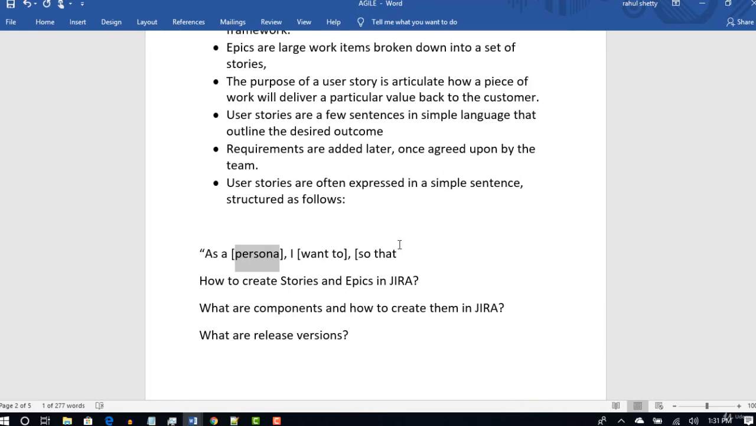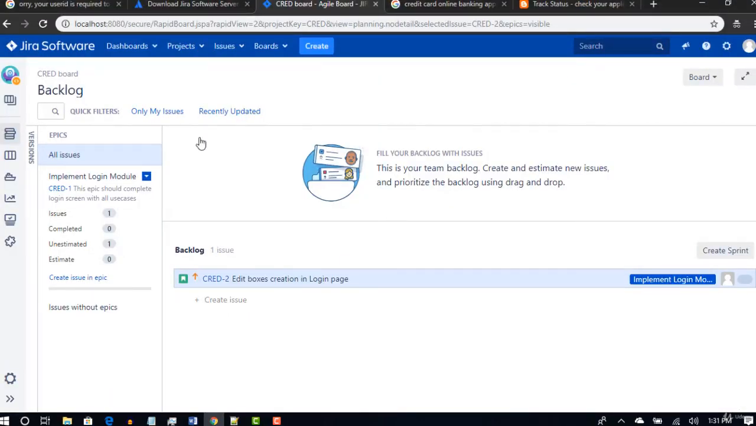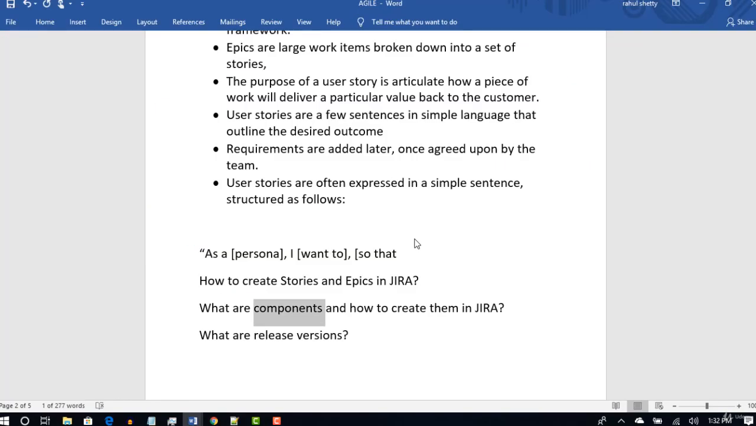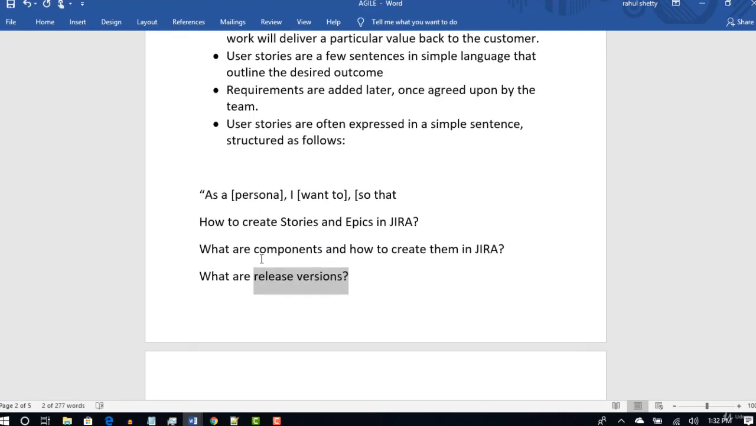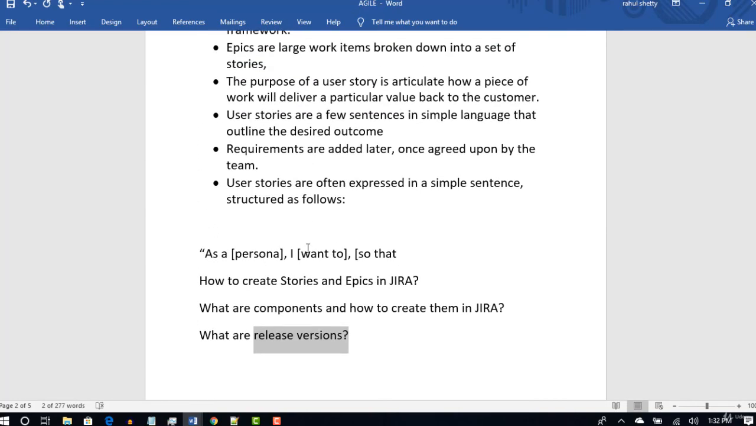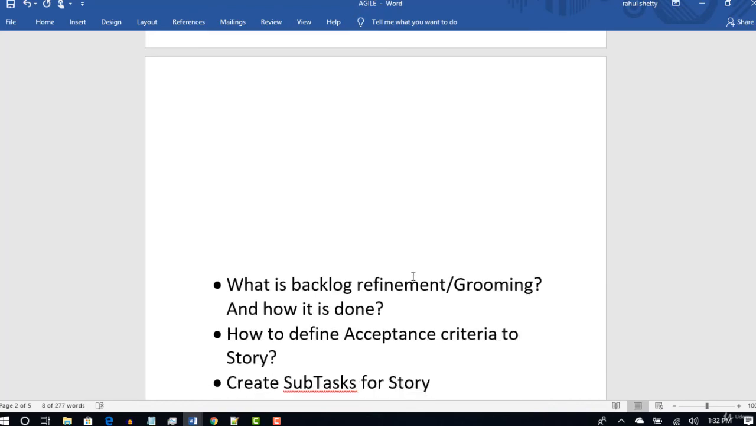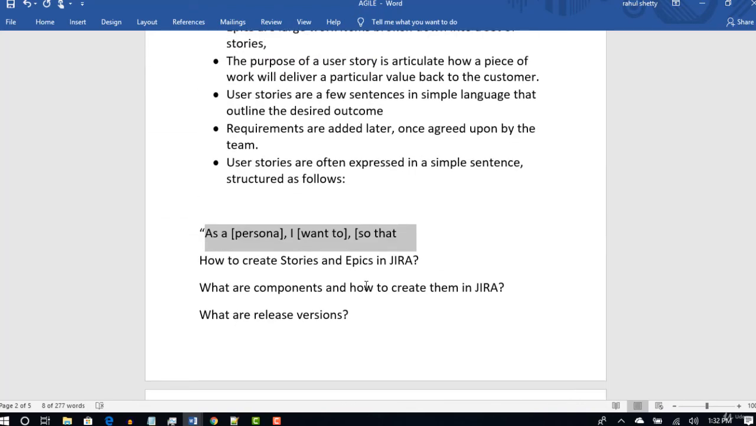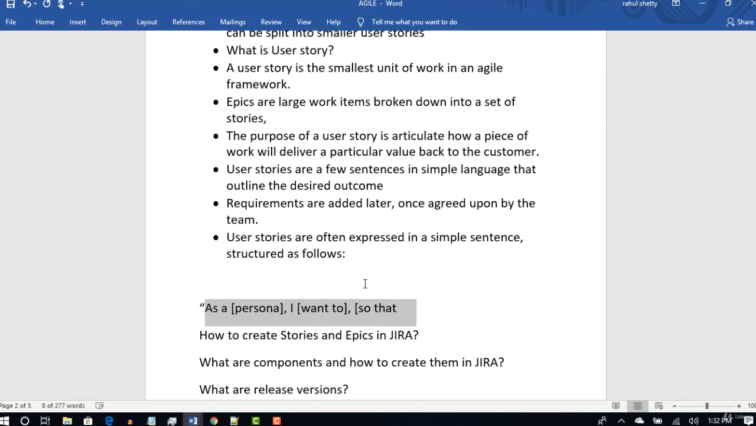All right, so that's how you can create one user story and one epic in Jira, and you can link them like this. Now, in the next lecture I'll talk about what components are in Jira and in agile terms, and how to create a component, and also what release versions are and how to create them in Jira. Once we get all this information, then I'll go and write the description for this user story in the agile standards, and then we'll see the next topics. Just follow me in the sequence.